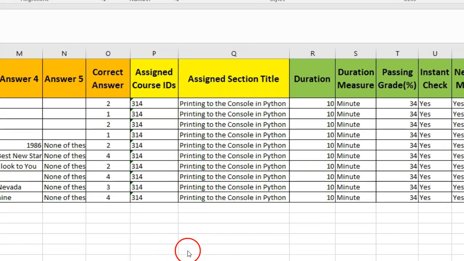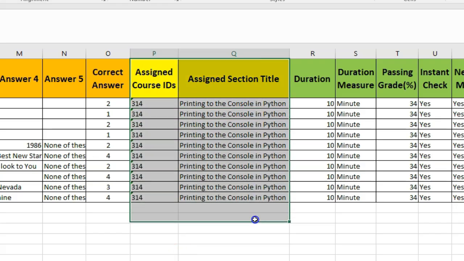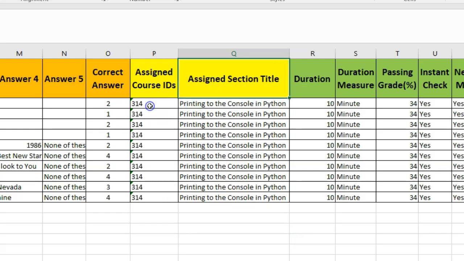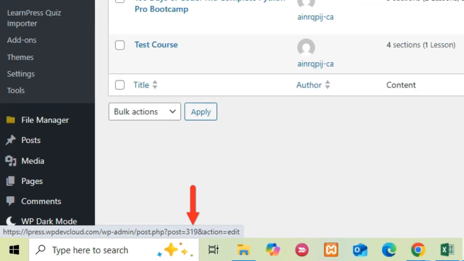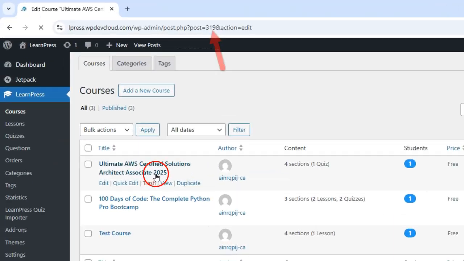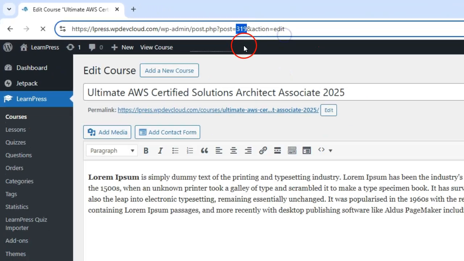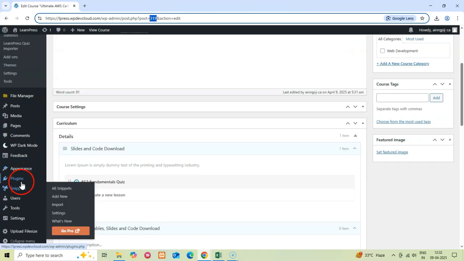Step 3. Assign the quiz to the first course. To link this quiz to a course, scroll to the columns labeled Assigned Course IDs and Assigned Section Title. 1. In Assigned Course IDs, enter the numeric ID of the first course. 2. In the Assigned Section Title, type the exact name of the section within that course where you want the quiz to appear. You can find the course ID by hovering over the course title in your course list, or from the URL when editing the course in the backend, or you can install the Catch IDs plugin from the WordPress plugin directory.